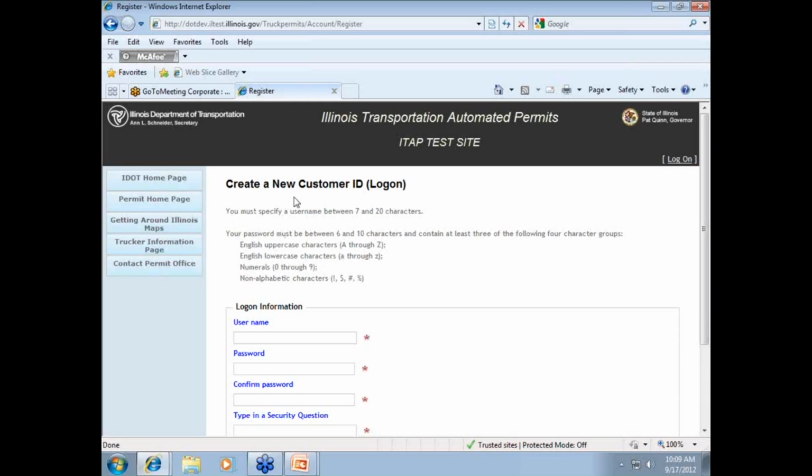Please give careful consideration to who your company selects as the executive logon, as this person will be responsible for maintaining all pertinent company information within ITAP. We highly recommend you do not share this information because anyone with access to the executive logon user's name and password will also have access to all of your company's funds and information.